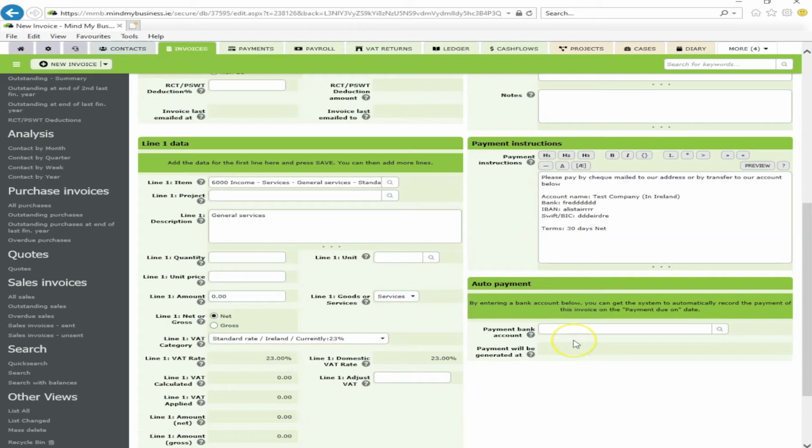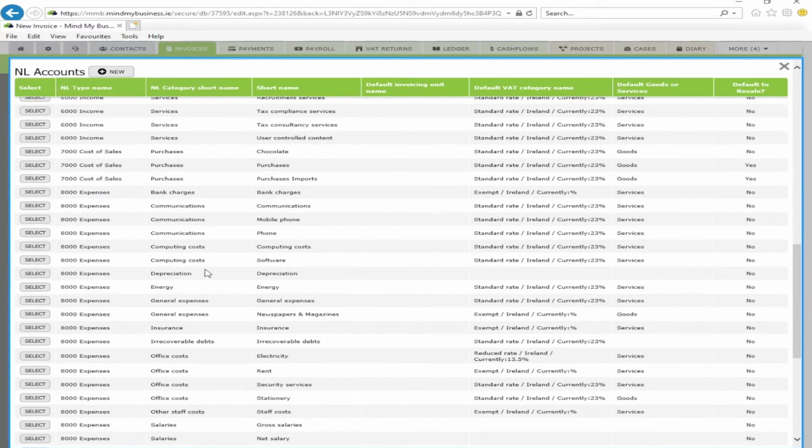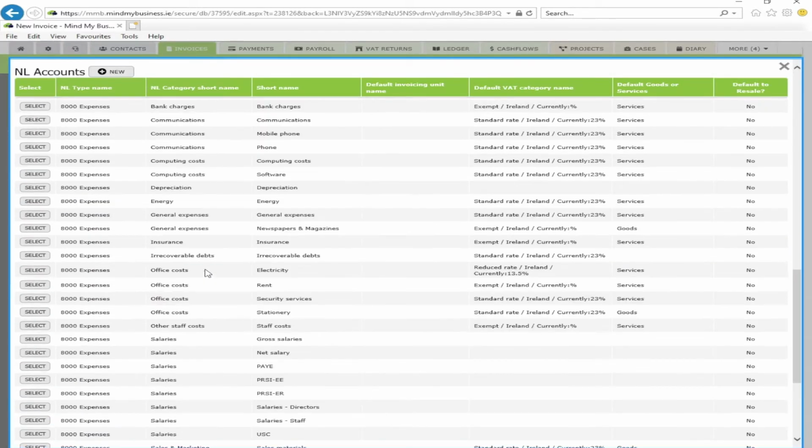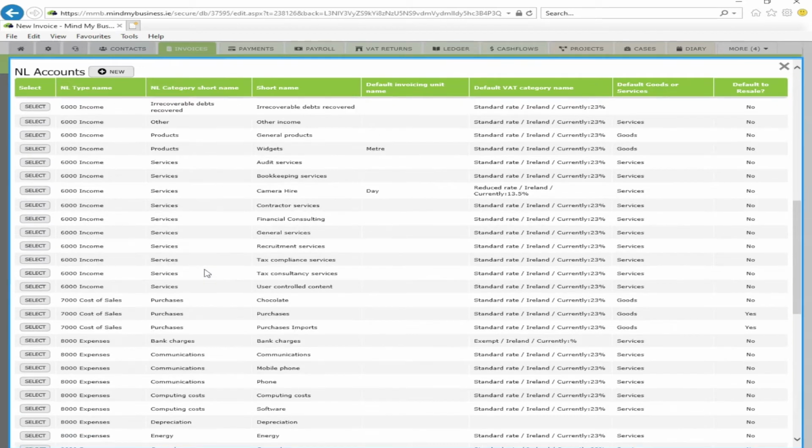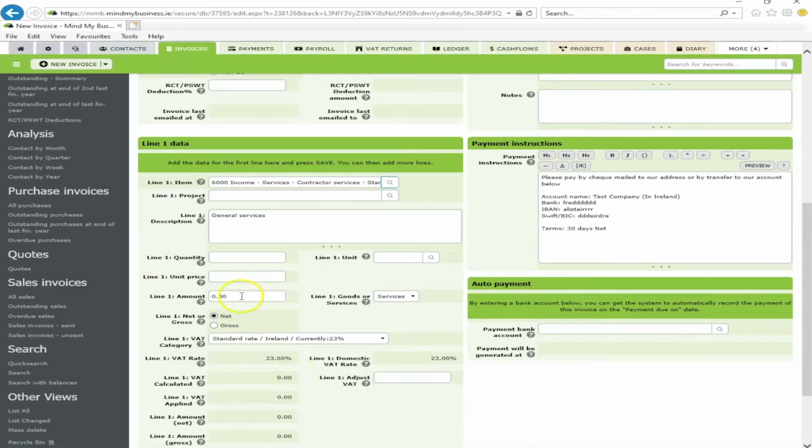And now let's see what this invoice is for. Let's just make it for general services, although if you wanted to, you could press the magnifying glass and you can go down here and you can select what this invoice is for. Obviously you're going to select an income category, and in fact let's actually do that. Let's make it for contractor services, and let's make it for €1,000 worth of contractor services.